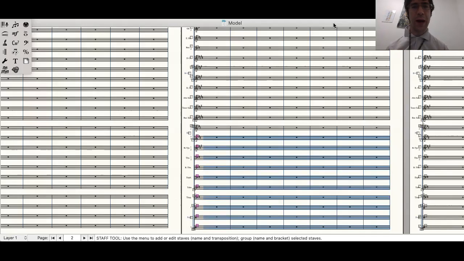I'm going to show you how to program a meta tool for the staff menu, so that you can force hide staffs, cut away staffs, that kind of stuff.